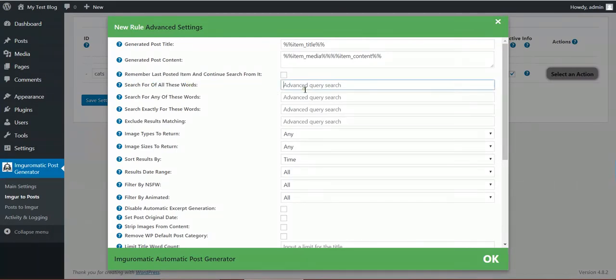Search for all these words. You can input here cats, dogs, or many words, and only posts that contain all these words will be posted. The same rule with any of these words. Exactly for these words. If you want to search exactly for a phrase, you can do it here. Exclude results matching these phrases, these words. If you don't want dogs, let's say, but want cats, then you can input here dogs.